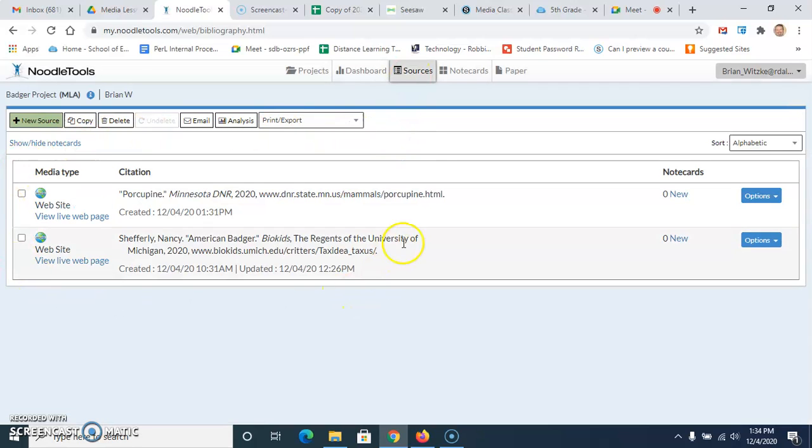and here we have our list of sources. Now up here, we want to go into the Print Export right here. And we're going to click on that. And what we want to do is print or export this into Google Docs. That's going to be the easiest way to share this. So I'm going to go down here and click Print Export to Google Docs.